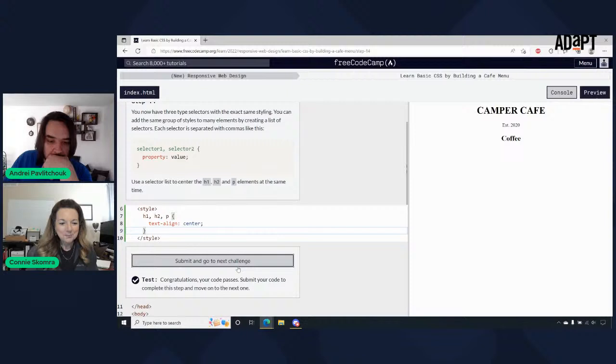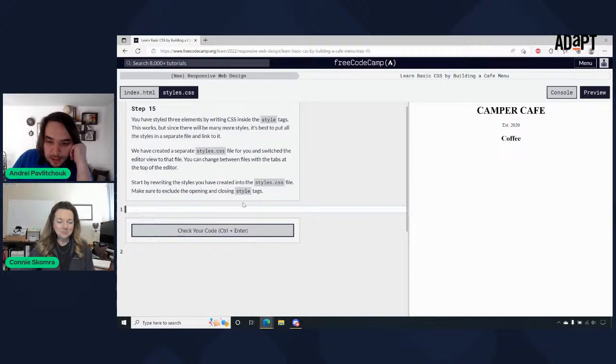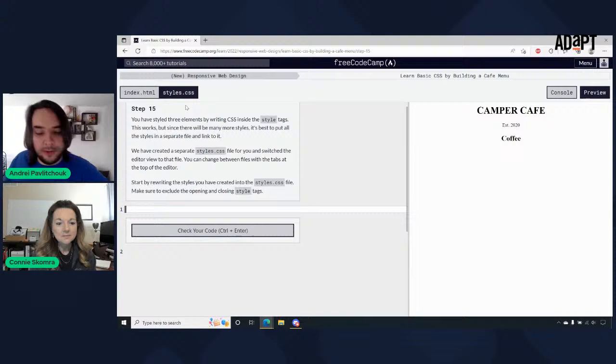So you have styled elements by writing CSS inside the style tags. This works, but since there will be many more styles, it's best to put all the styles in a separate file and link to it. We have created a separate styles.css file for you and switched the editor view to that file. You can change between the files with the tabs at the top of the editor. Start by rewriting the styles you have created into the styles.css file, make sure to exclude the opening and closing style tags.